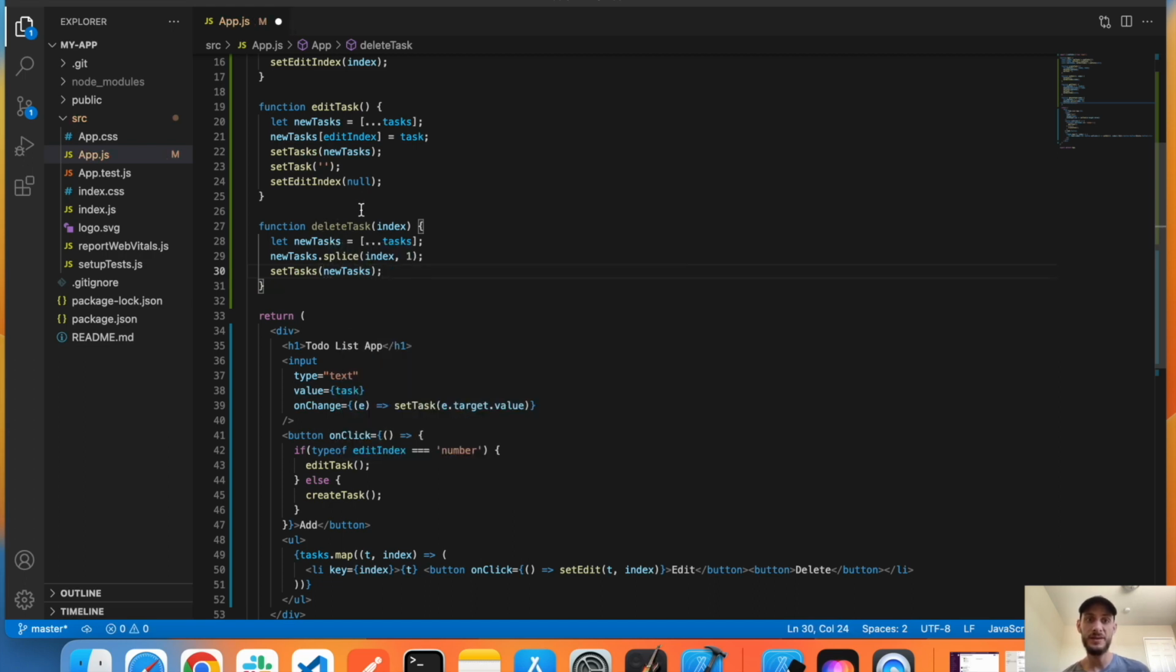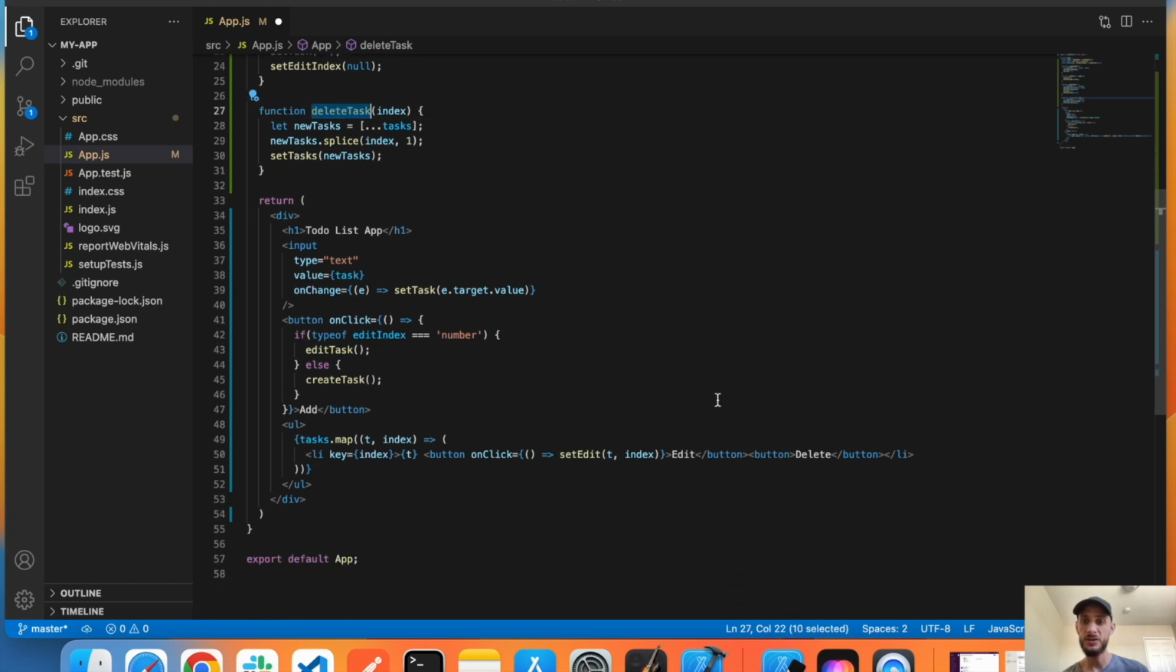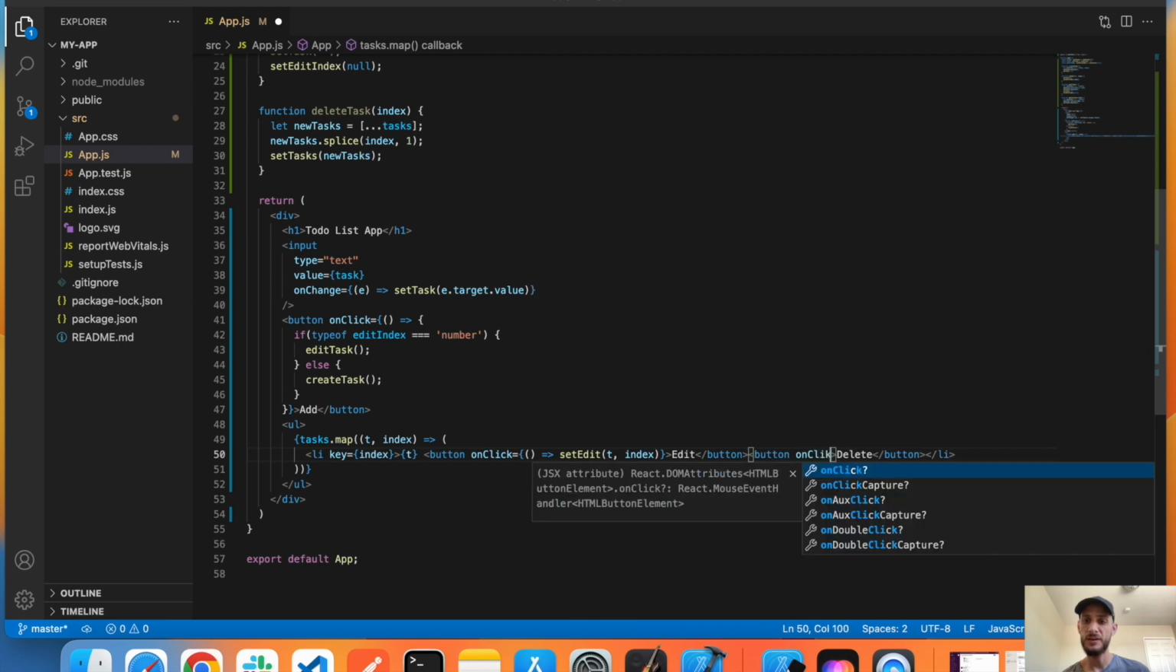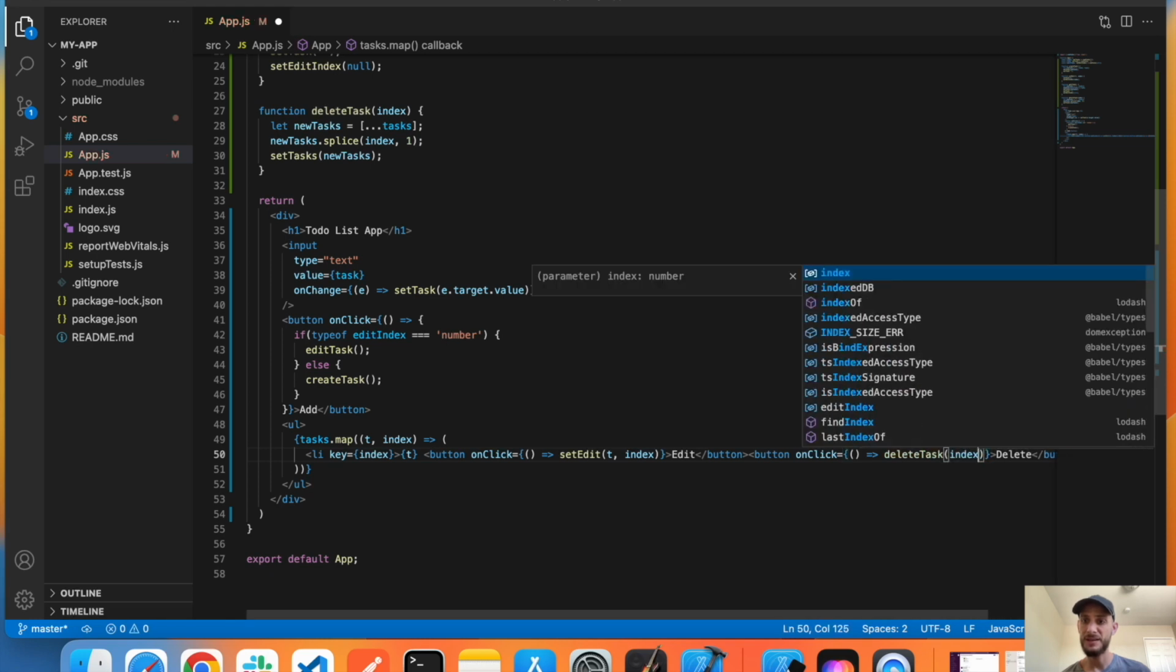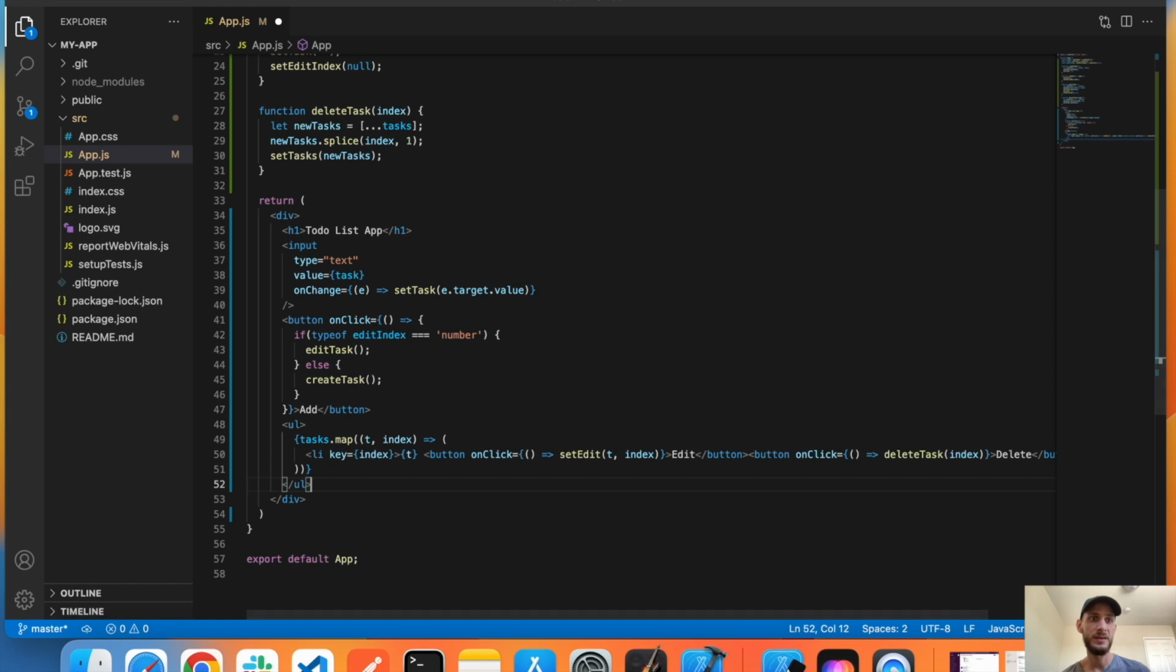So now we have this function. We can hop down to our button here and we can set up an on-click event. So each time this button is clicked, it runs the delete task function. Finally, we'll pass in the index value as the argument.